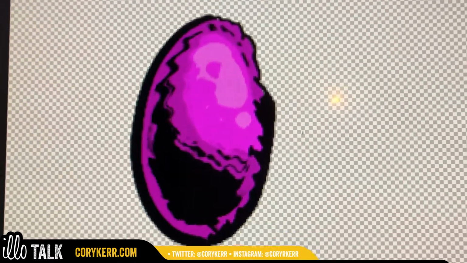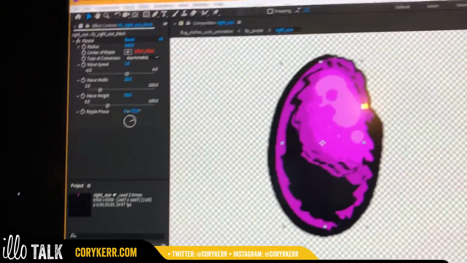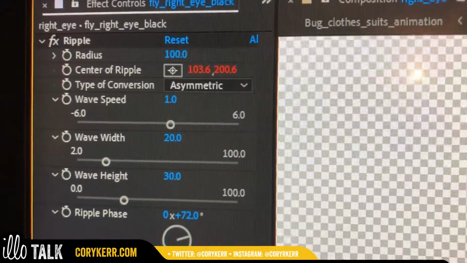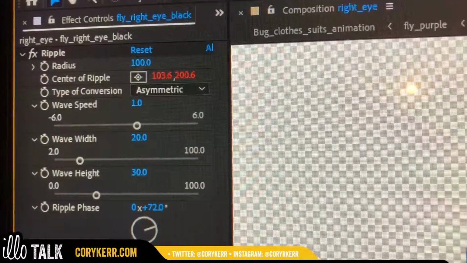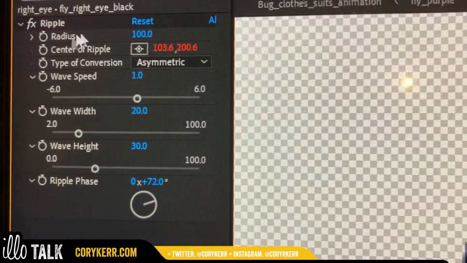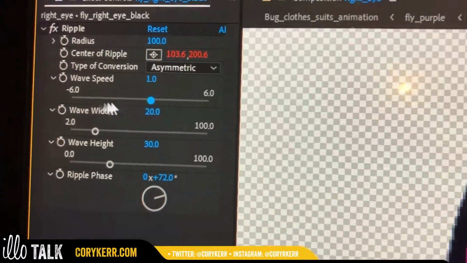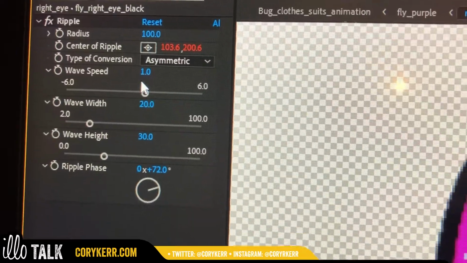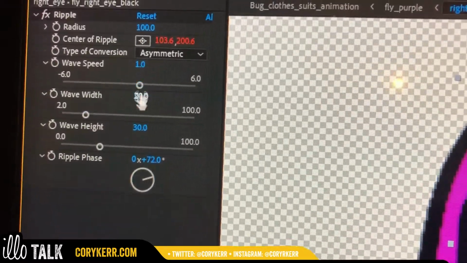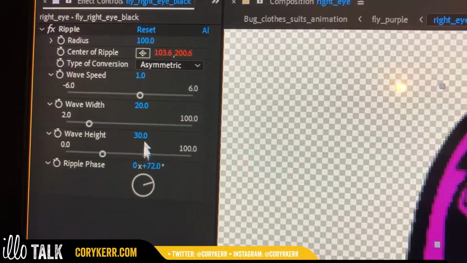There are 2 main ways that I did that. The first way was I added an effect called ripple, FX ripple, right? And you'll notice in this effect you've got the type, the center, the radius, the wave width, the wave speed, okay? So I put my wave speed at like 1, okay? And then you can control how much through the width and the height it affects things.